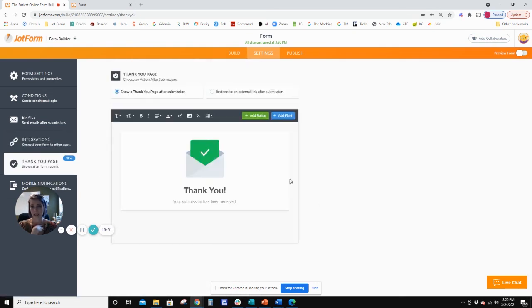And then thank you page. You can change your thank you page. You can redirect it to an external link if you want it to go somewhere else too, which is really nice.